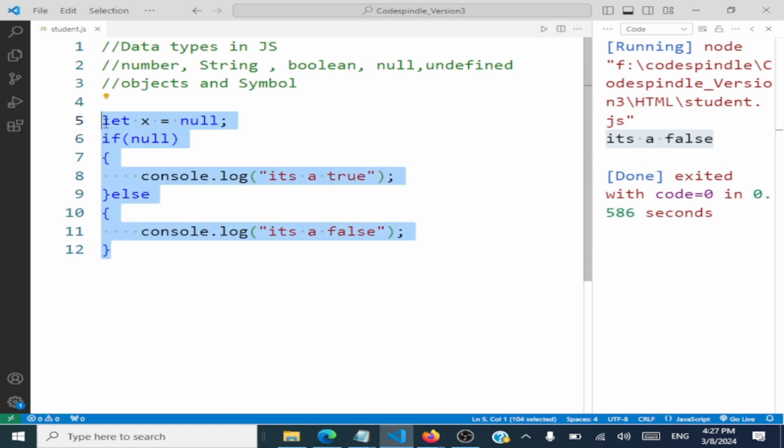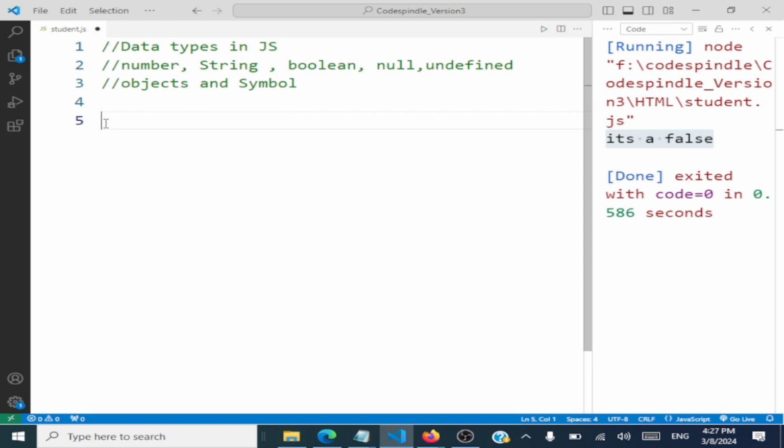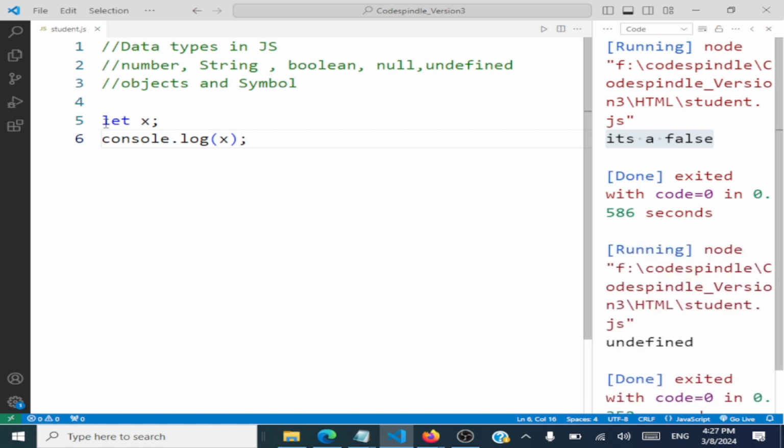So you can assign a null to any variable. There's something called undefined. What is undefined in JavaScript? Say I'll declare a variable x. I'm not initializing it. I'm logging this variable. Now what will be the output here? The output is undefined. So we have not defined any value here. That is the meaning.